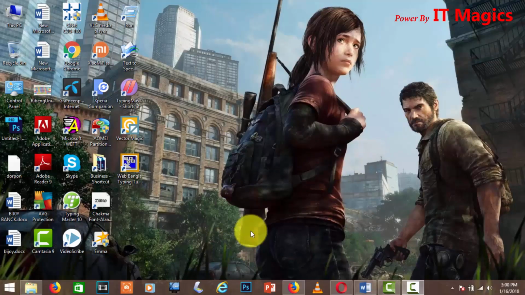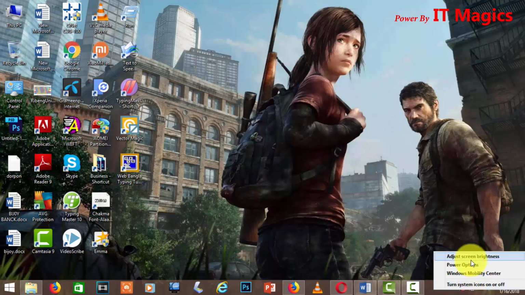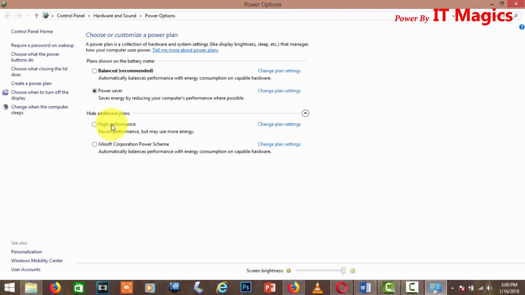Step 5. Adjust power options. Right-click on the battery icon and go to Power Options. From there select High Performance.